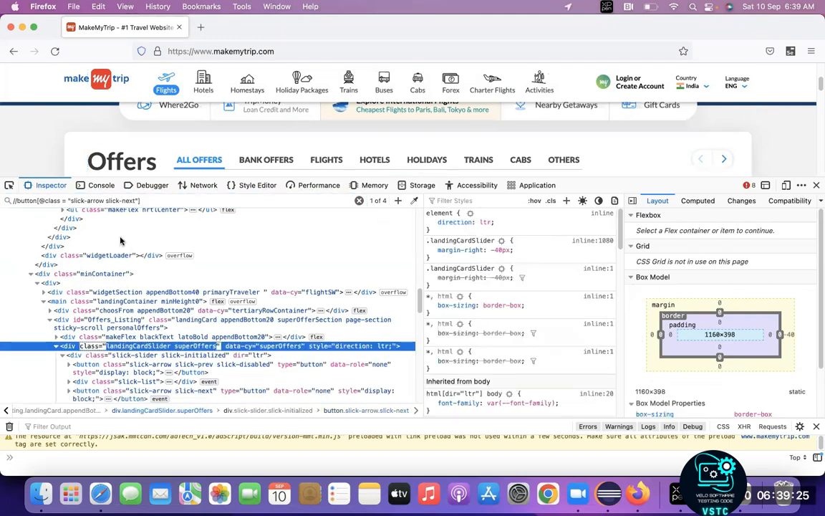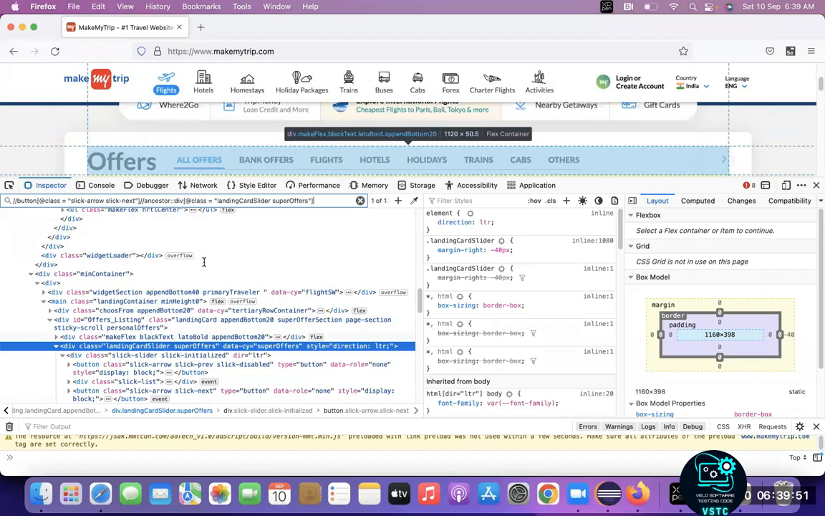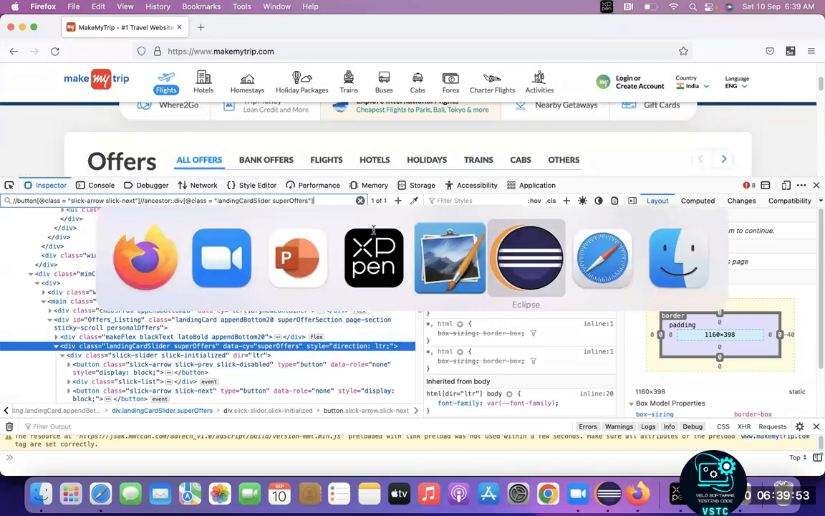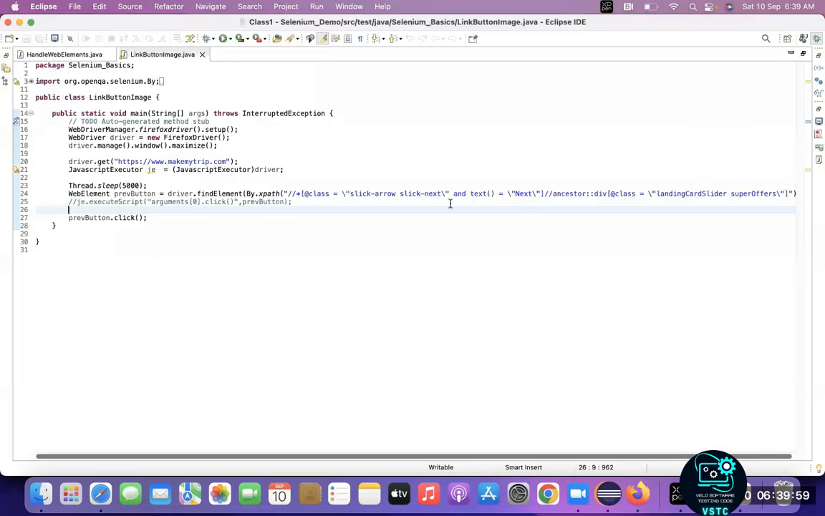So, slash, ancestor double colon div, class is equal to this thing. So this is what we did. That is why it didn't work, because it is selecting the div part. So in yesterday's XPath, this was the XPath we used, right? We were in the current element, and from there we went to the ancestor.